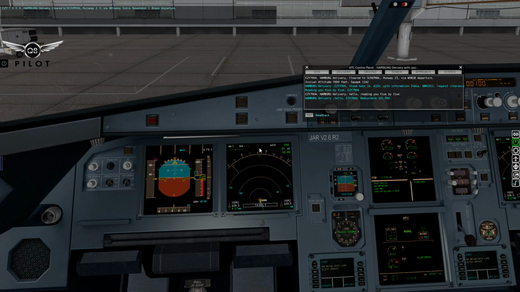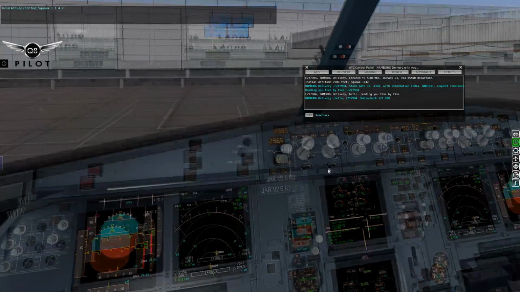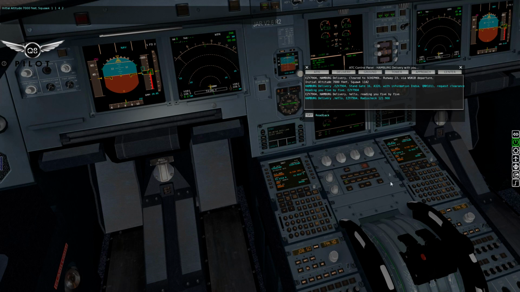Easy 7904, Hamburg delivery, cleared to Schiphol, runway 23, via Whiskey Sierra November 1 Bravo, initial altitude 7,000 feet, squawk 1142.